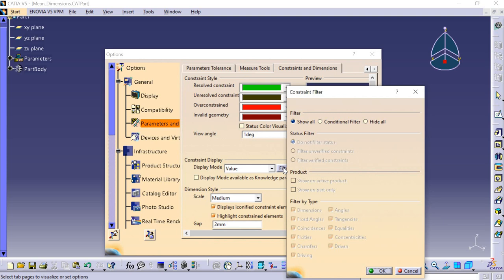The show all shows all the constraints and hide all hides all the constraints. Conditional filter, once activated, makes the options for the status filter frame available. We can then decide whether we wish to display constraint status or not, or display unverified or verified constraints. It also makes filter by type options available. We can also decide the constraint types we wish to display by checking the appropriate options.